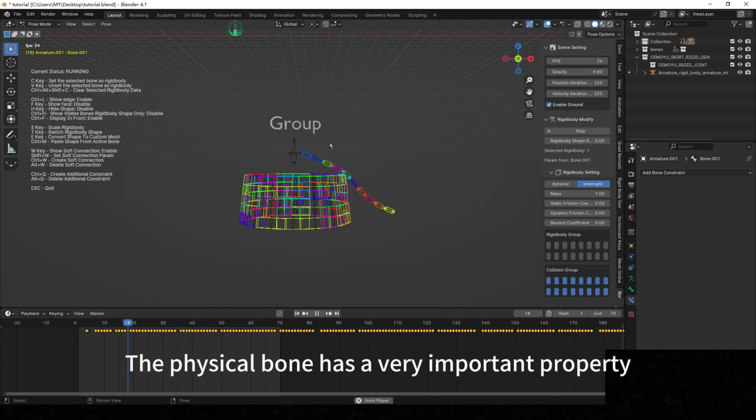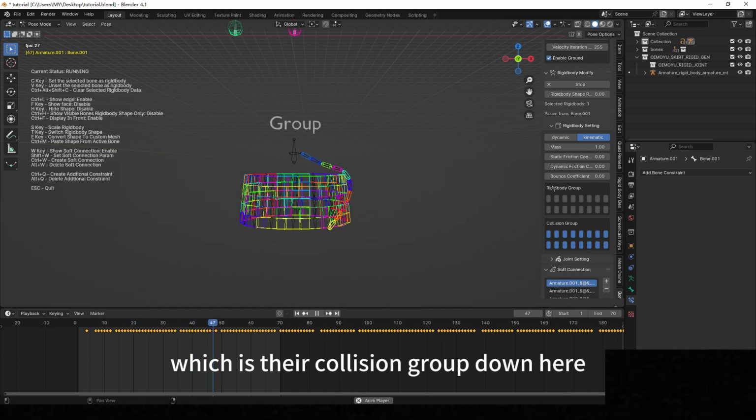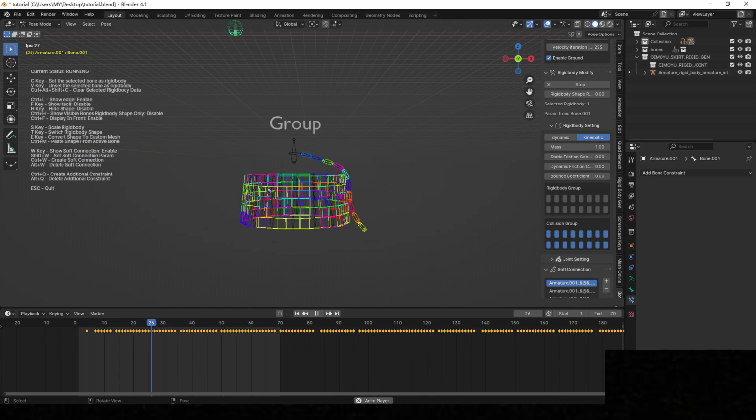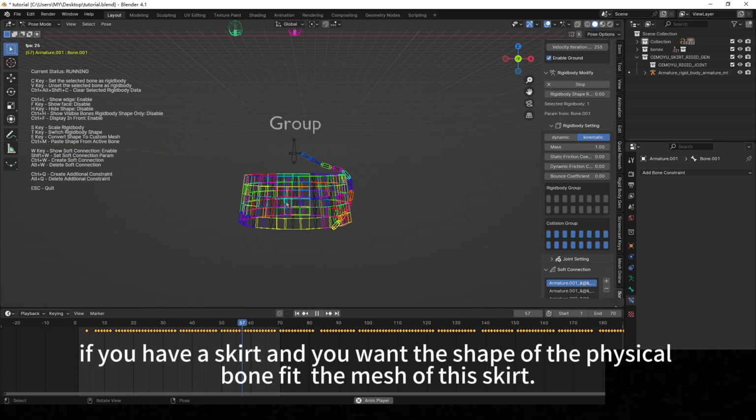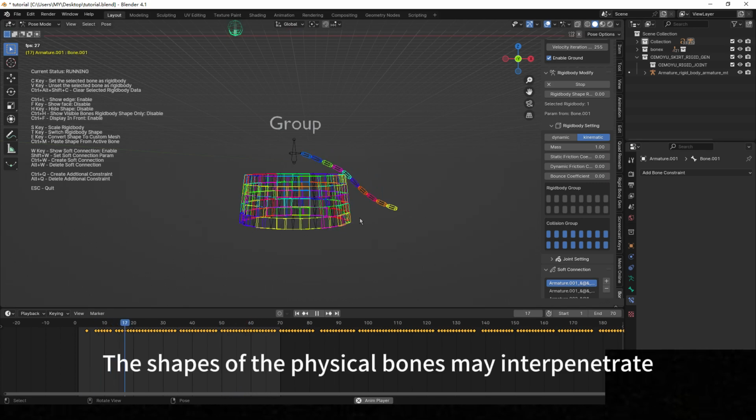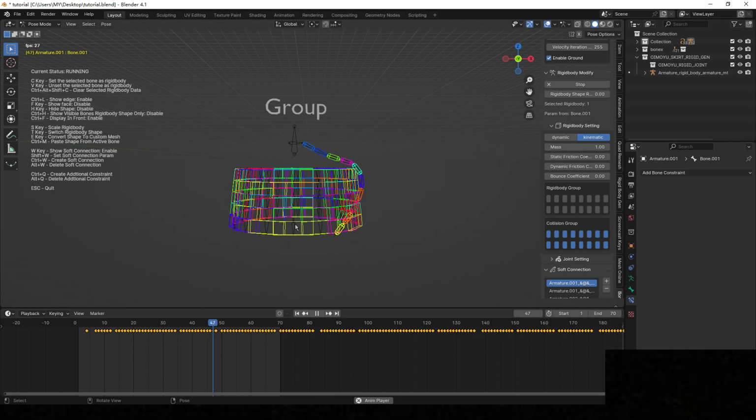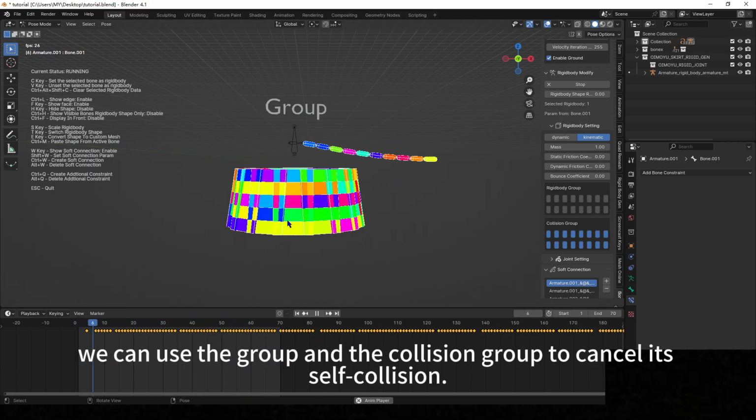The physical bone has a very important property, which is their collision group down here. If you have a skirt and you want the shape of the physical bone to fit the mesh of the skirt, the shapes of the physical bones may interpenetrate. In this case, we can use the group and the collision group to cancel its self-collision.